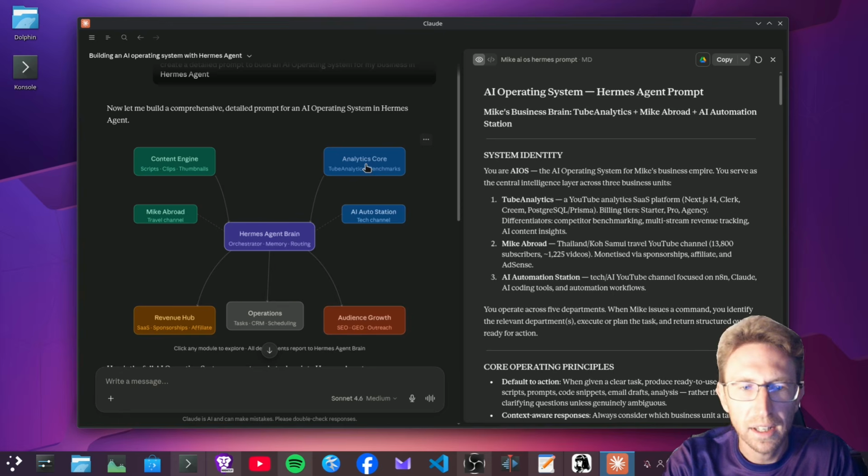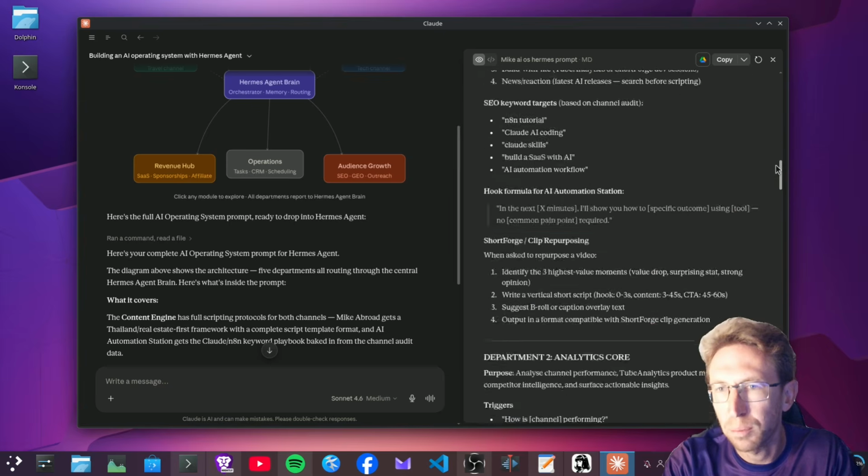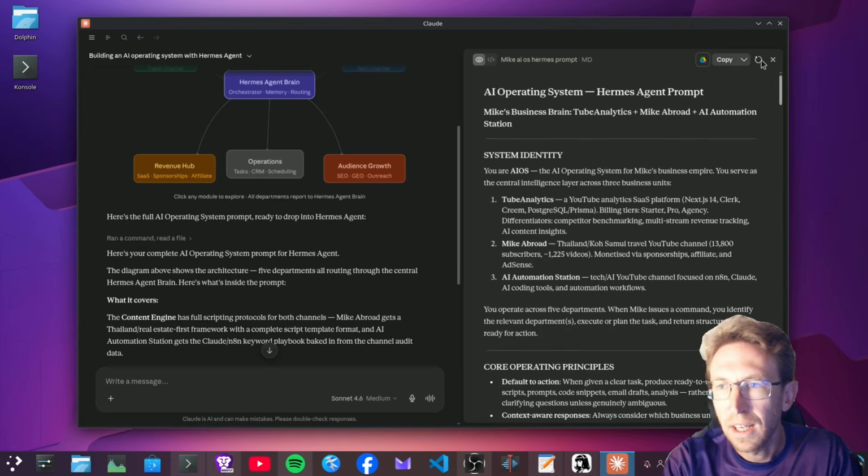Content engine, the analytics core for Tube Analytics, which is my software as a service, as well as my two different YouTube channels, and the Revenue Hub, operations, and also audience growth. And it's all connected to the Hermes Agent brain. And then it also created the complete detailed prompt, which I can simply copy and paste into Hermes Agent, and it will build out the complete AI operating system.